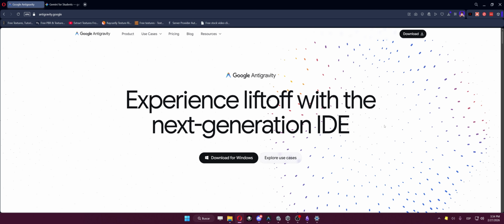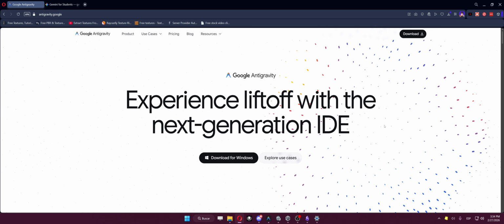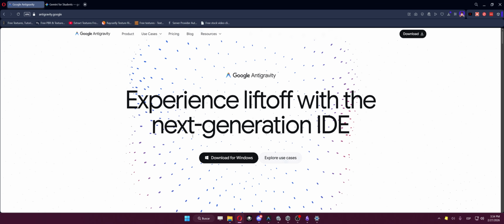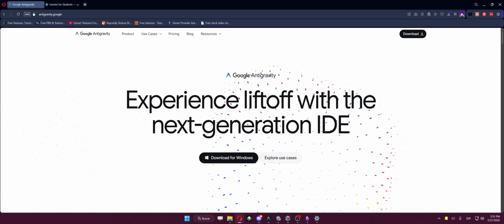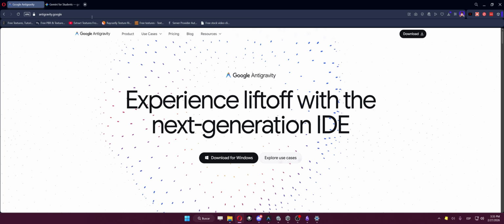All right, quick one today. I'm going to show you how to set up Antigravity so it works properly with Unity. If you haven't heard of it yet, Antigravity is Google's new code editor with an AI agent built in. It ships with Gemini 3.1 Pro, and honestly, it's pretty solid for programming.